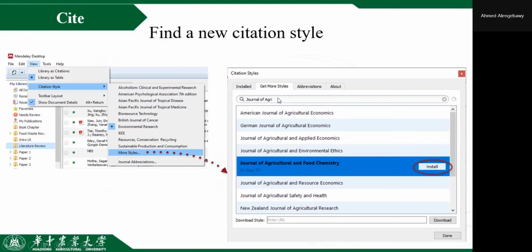So you just click on the search bar and start to write the journal name. You will find it here, and you can install it, and then go back, and click on use this style.